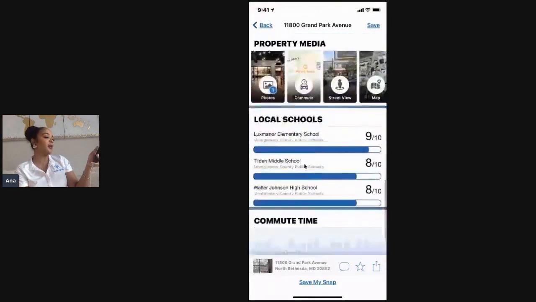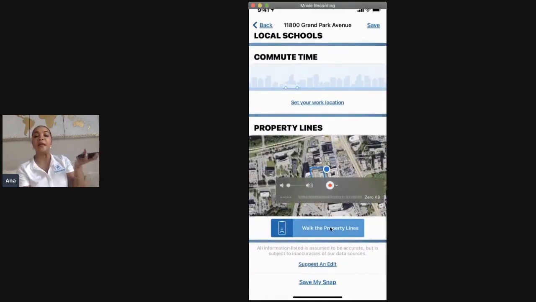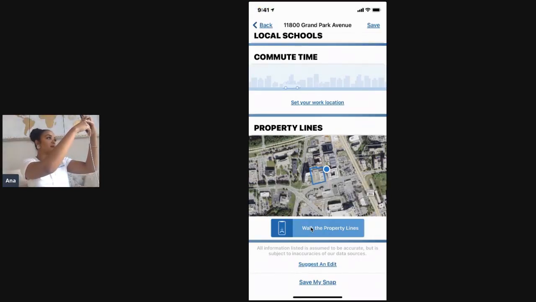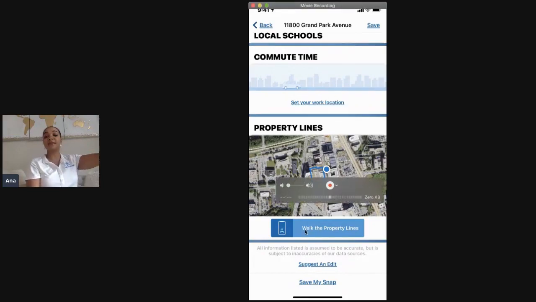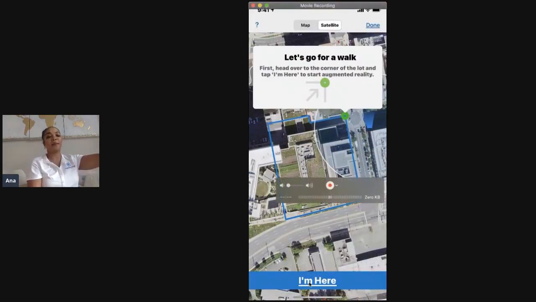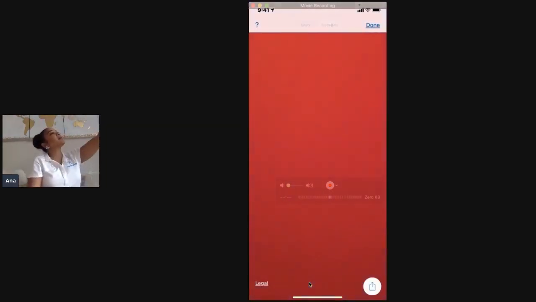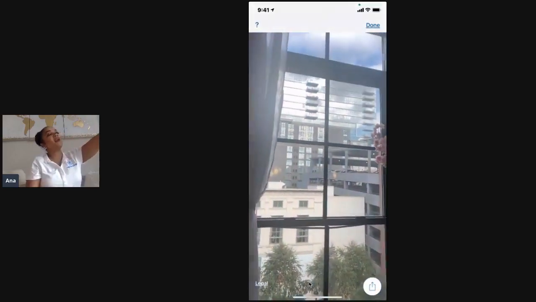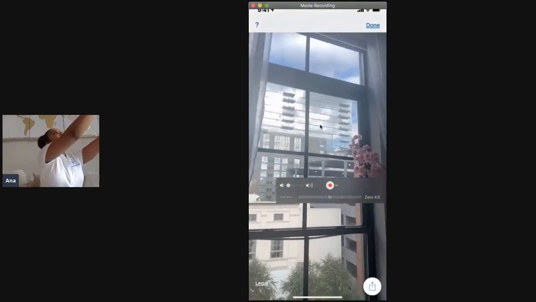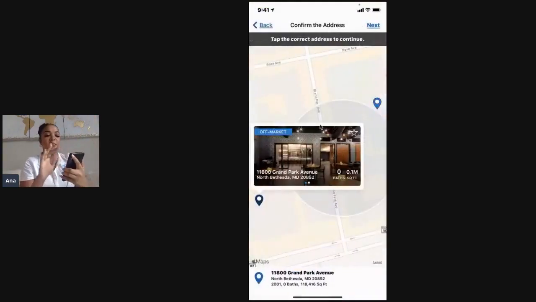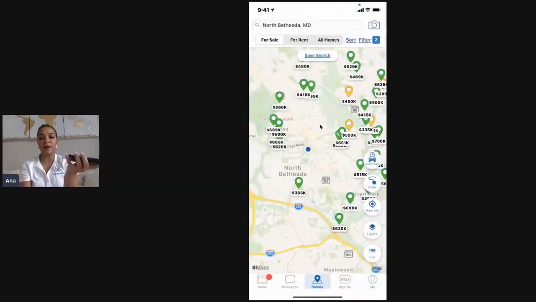Another feature here, while I'm looking at this property, is walking property lines. If you have an iPhone, you can walk property lines in augmented reality. Of course, I'm not at the property right now, so if I tap walk property lines, it's not going to appear as it usually does. But you're going to see walk the property lines if you have an iPhone, and as you're at the property, you're going to tap it. You're going to tap I'm here, and what you will see is the arrows on your phone showing the line to walk that property. Of course, this will appear as soon as you're at the property. All right. So that is another feature that your clients will absolutely love.